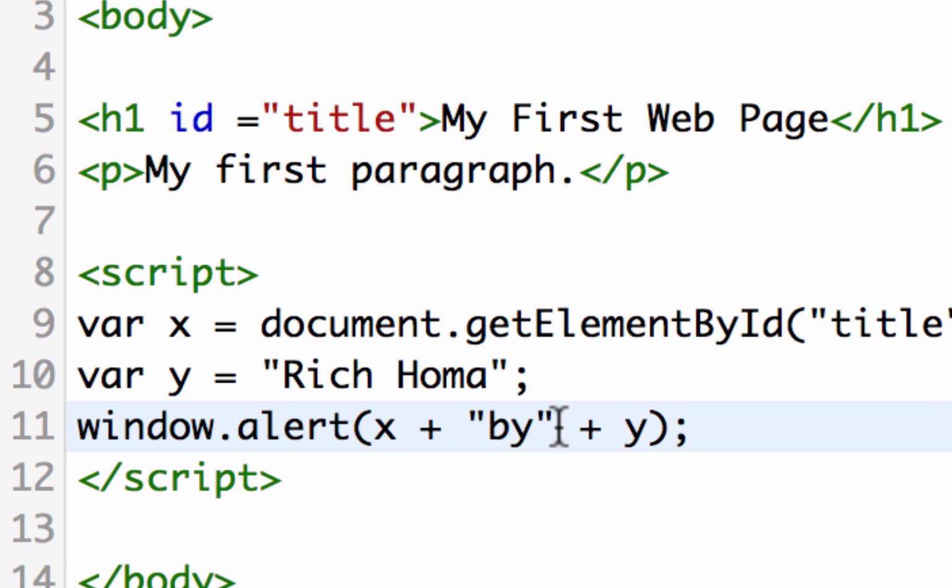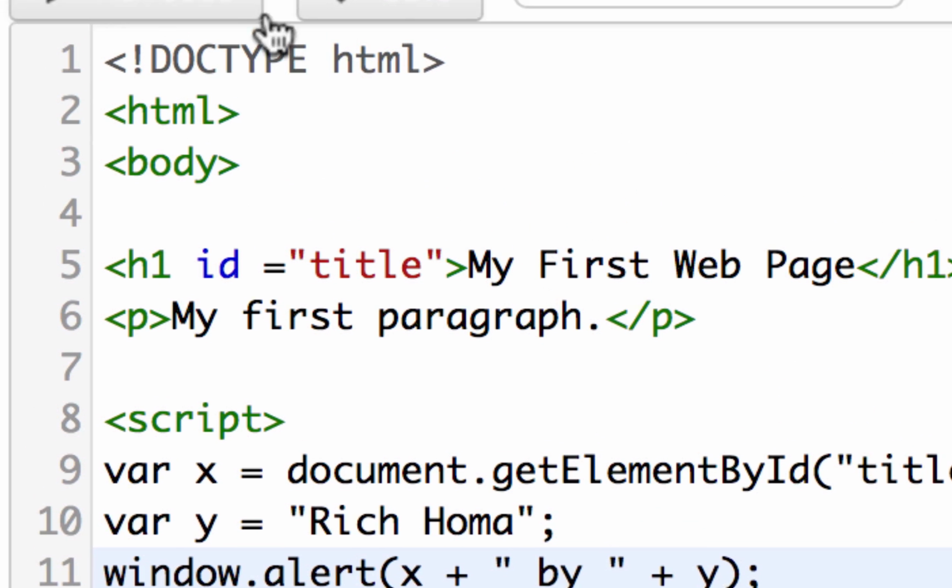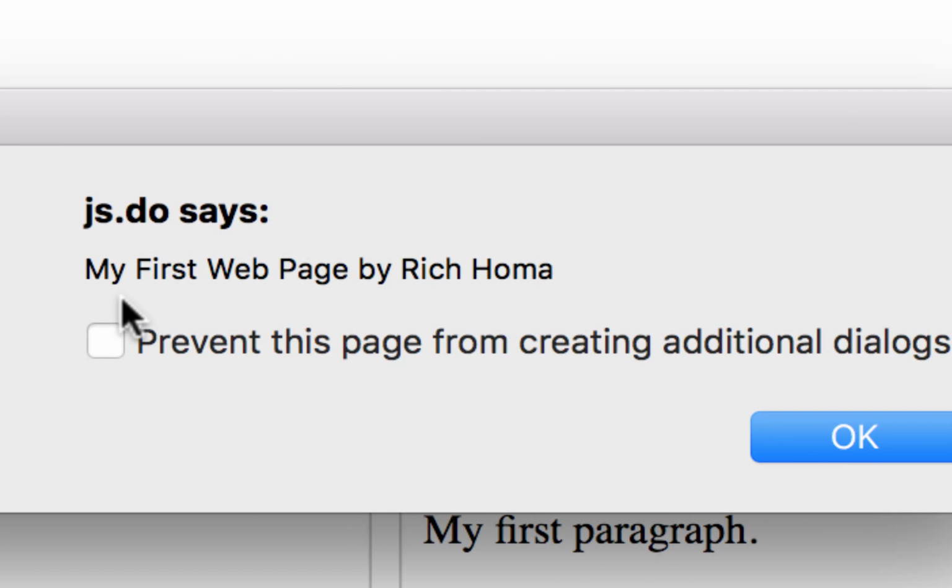Now to do that, a space is actually part of a string. You know, a space is a character. So if I put a space in here within the by string on either side, that should give a space on either side of the word by, and it should work out okay. So let's try it out. There it is, my first web page by Rich Homa.